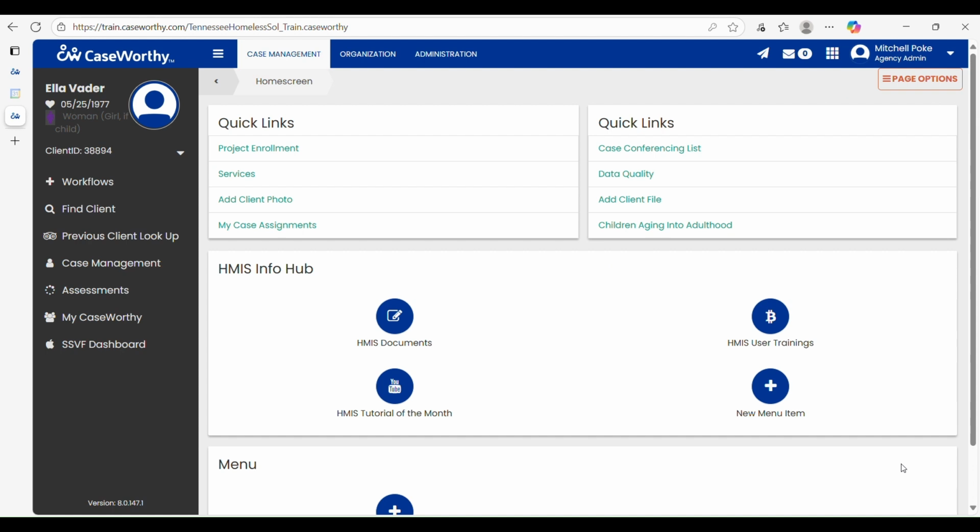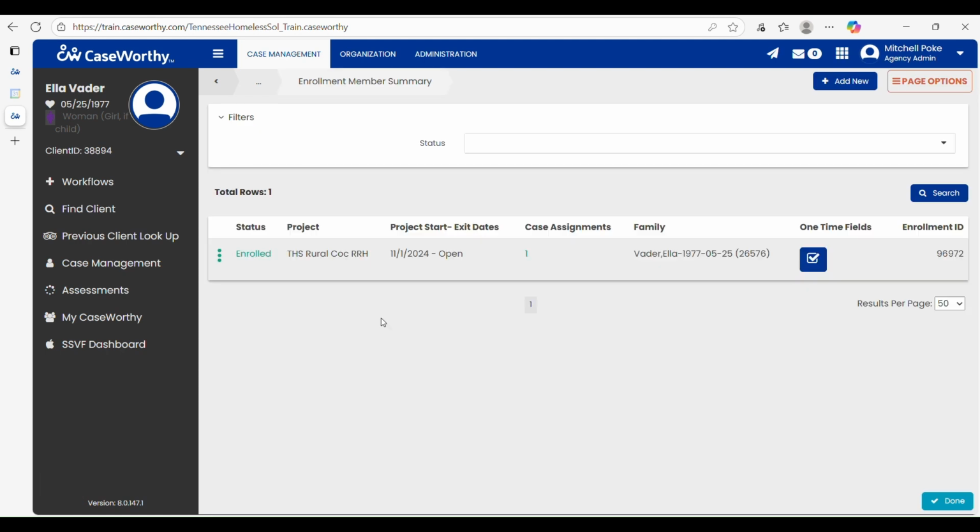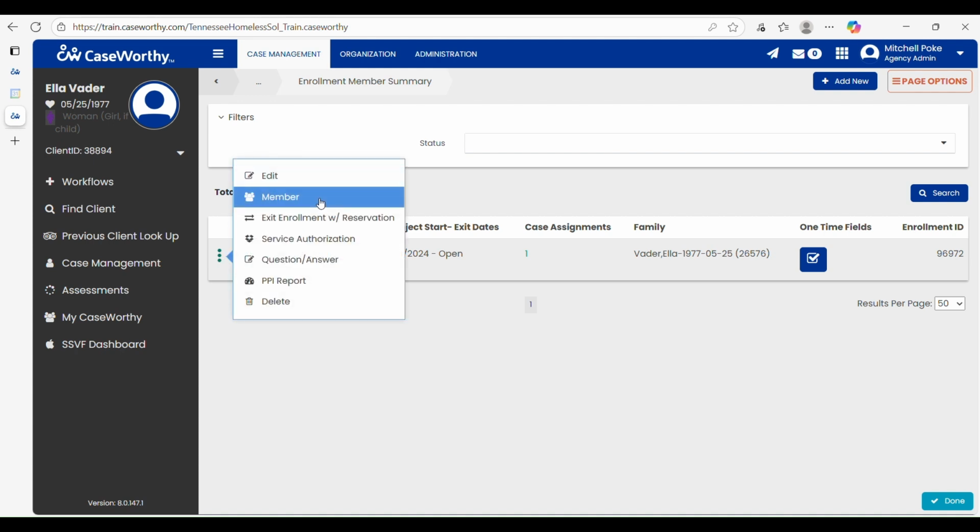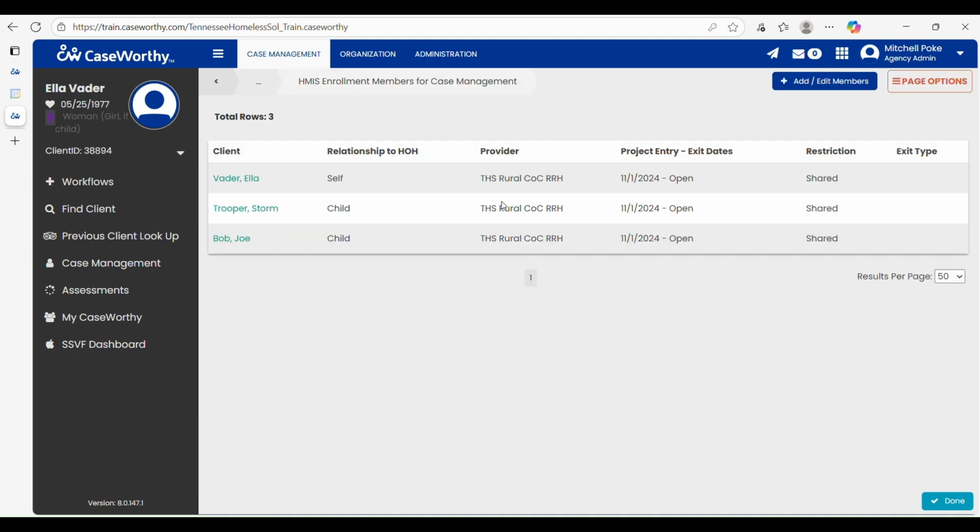So the first thing that we would do, we're going to go to our project enrollment, and we will see that everyone is enrolled in the program. And I'm just going to show y'all everyone who is enrolled in the program. For example, the THS Rural COC Rapid Rehousing Program, and their project start date was 11/1 of 2024. And I will just add, for this example, someone at the beginning of 2025.